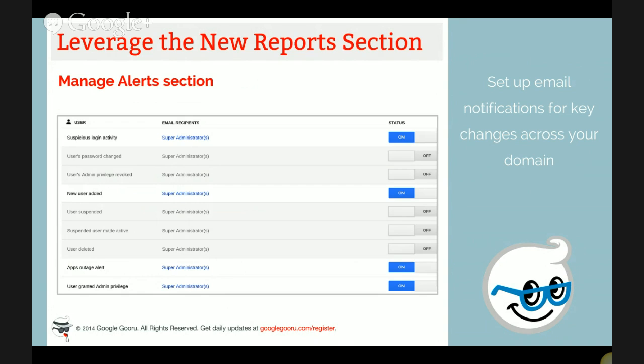I definitely recommend enabling this and turning this alert on. It's important not only for you as an admin to know when services are down, but if you do know and you can communicate this to your users beforehand, it may reduce the time that you have to spend explaining, why is Gmail not working?